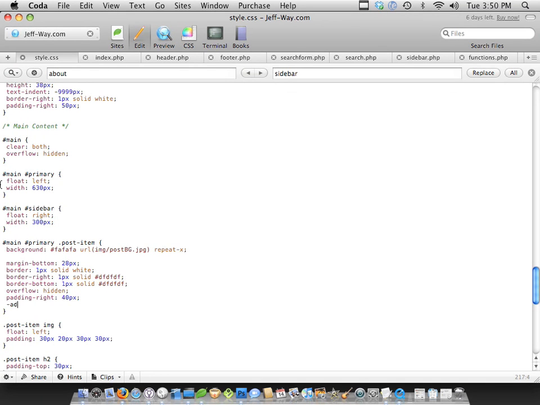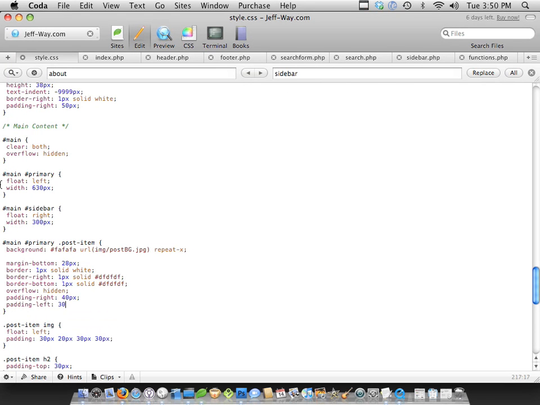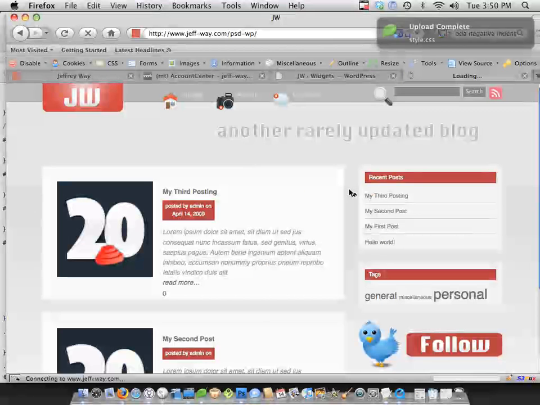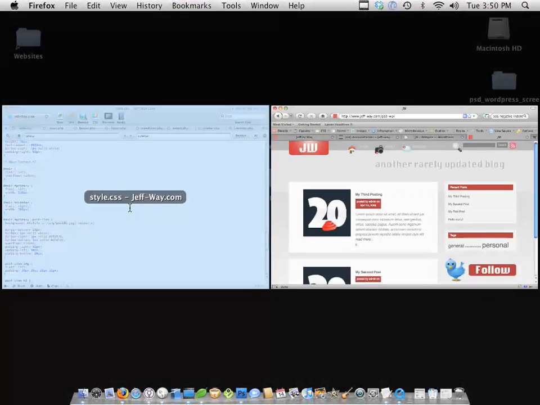Padding right. I'm going to add some more padding. So padding left. Let's do 30 pixels, and let's also do padding bottom. We could actually do this in one style when we clean up. Padding bottom 20 pixels.